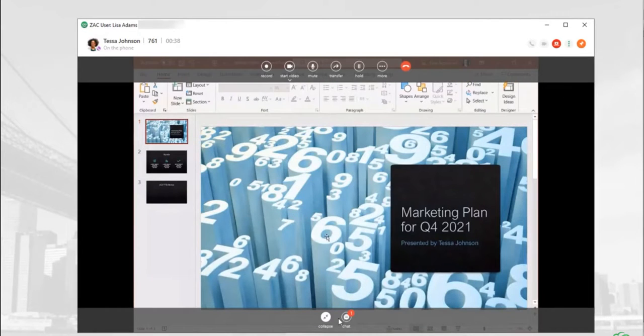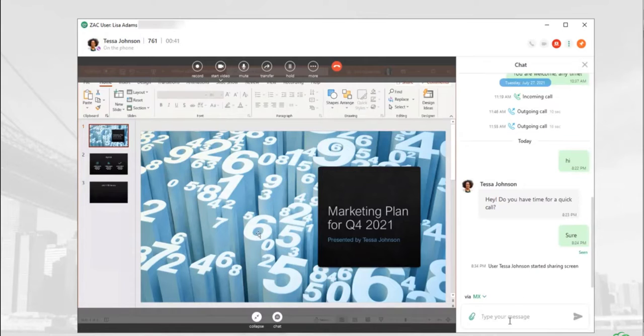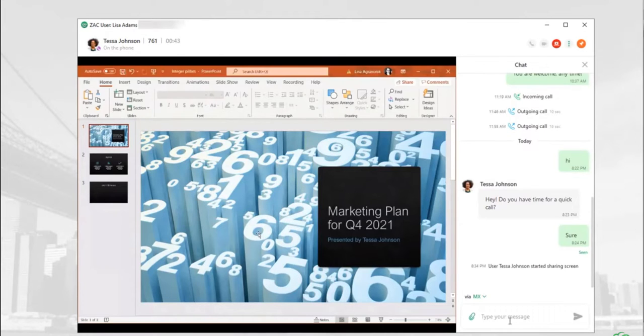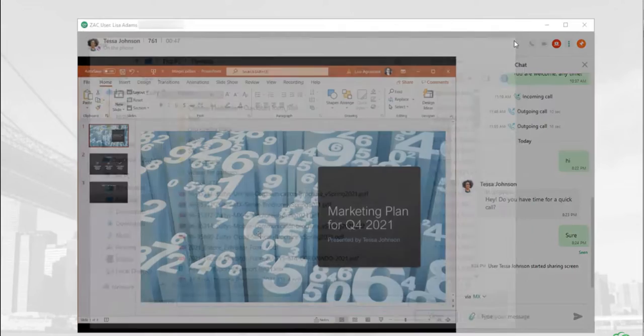And if I click here, it will open a chat log. And if I need to type exactly what I think she should put on the slide, I can do that. Or if there's an image I think she should add, I can send it to her through ZAC also.